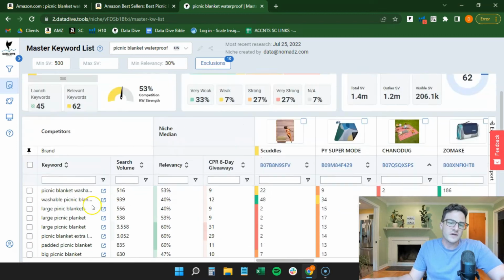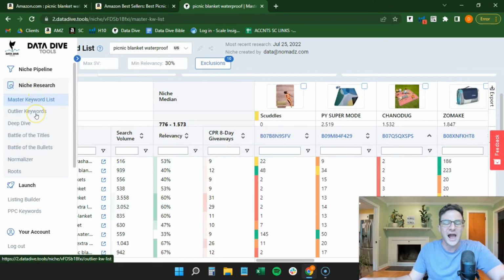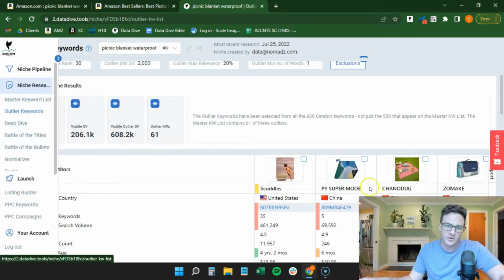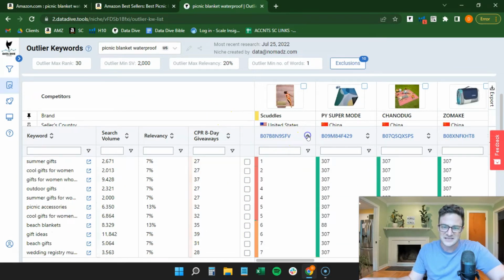So what you really want when you're done with this is a very targeted, maybe 20 to 30 keyword list on just the ones you're looking at. But on this one, I want to dive into one of my favorite things that I have here, outlier keywords. So master keyword list is where all of your keywords are going to be. If I go to outlier keywords, and we're still looking at picnic blankets, and this is the bestseller.